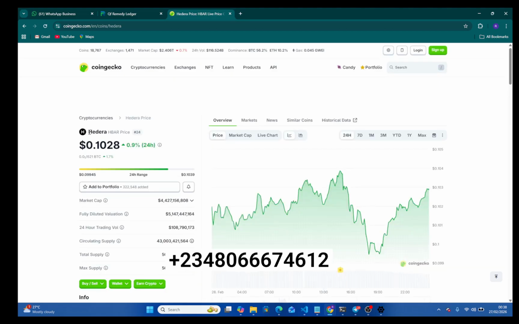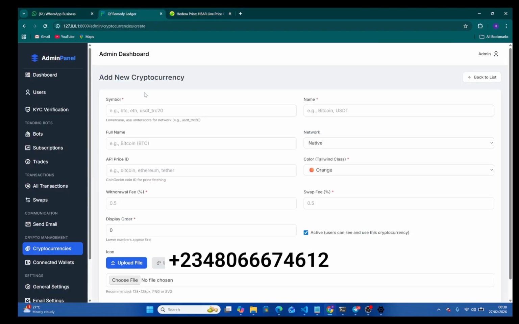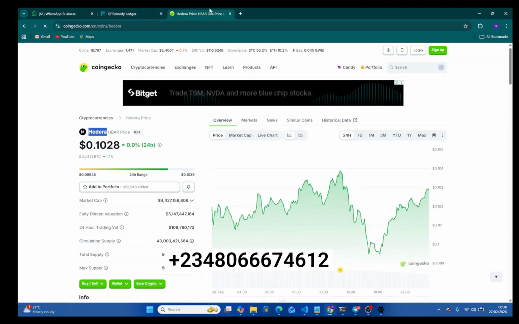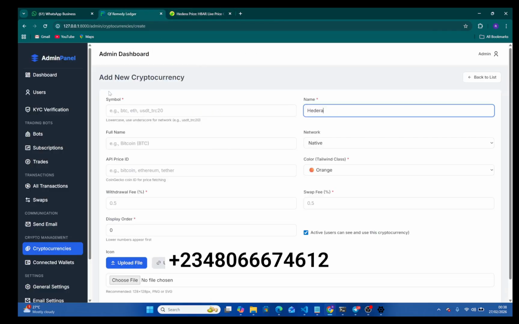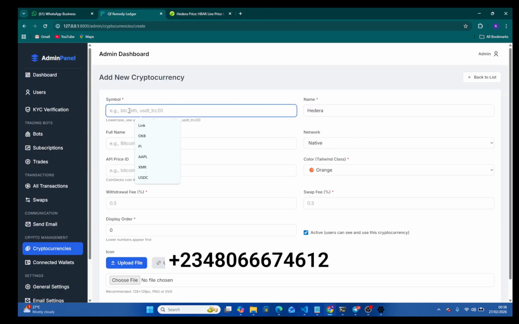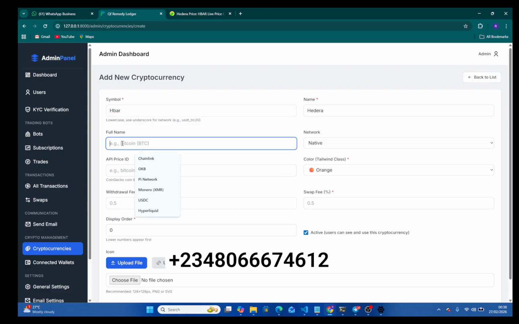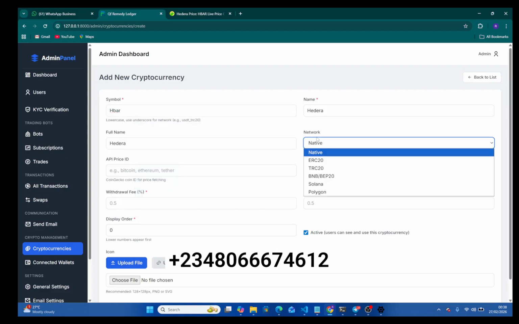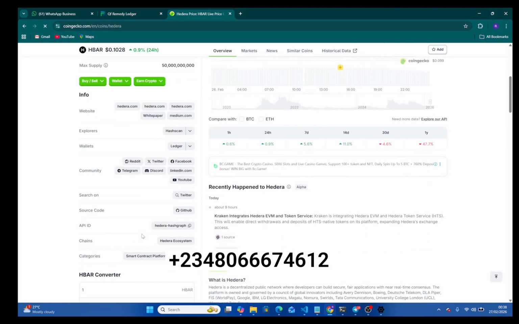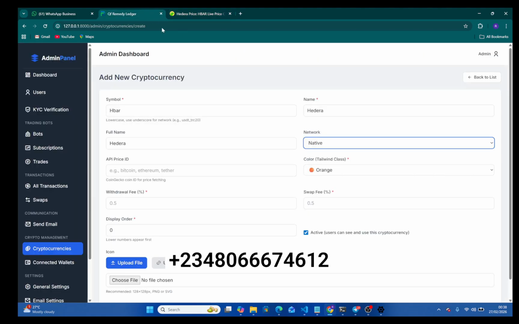So how do we add it? The name is this, so I'll copy the name and put it here. The symbol is HBAR, that's the symbol, and the full name is Hydra. I don't know whether it's a native coin or an ERC20 coin. It's a native coin, it's not an ERC20. So we leave it at native.